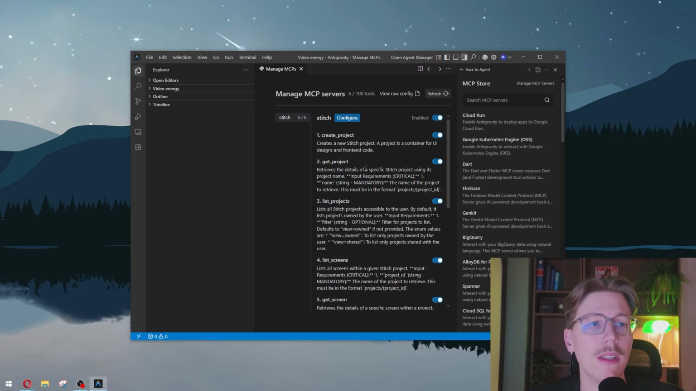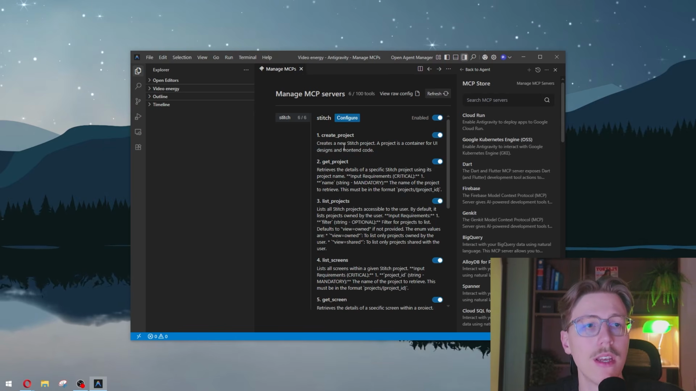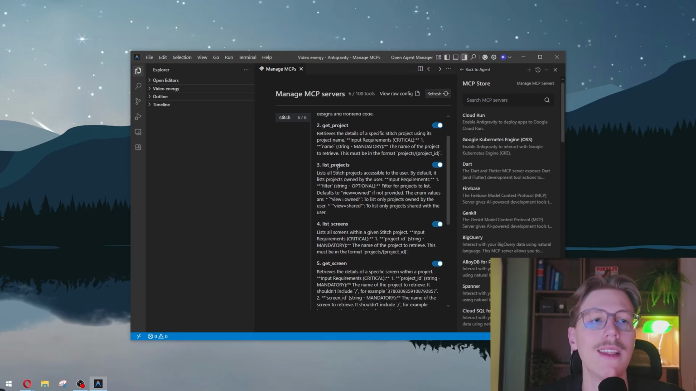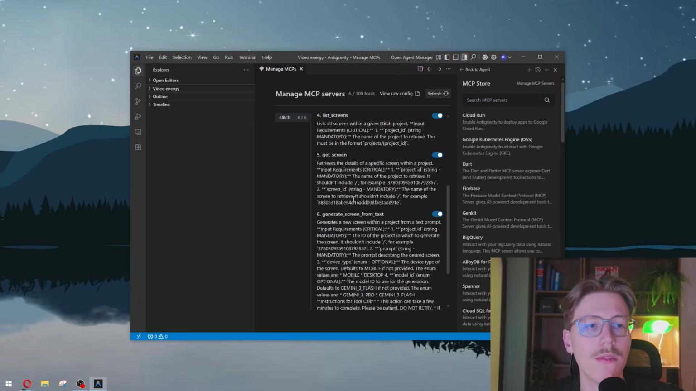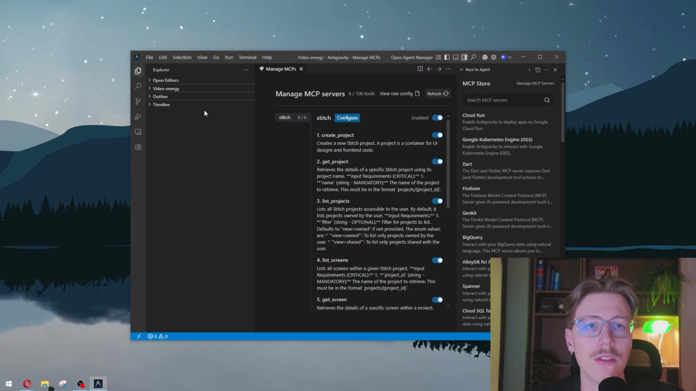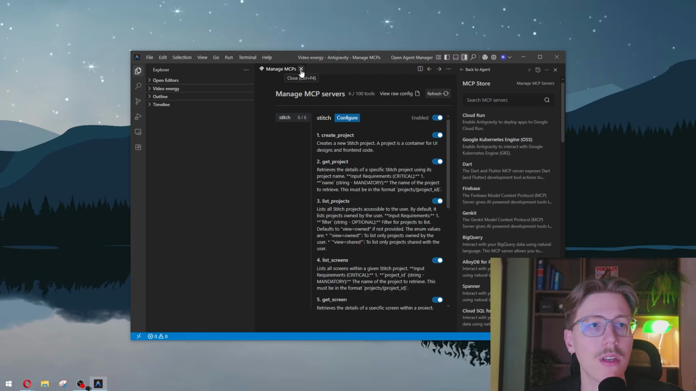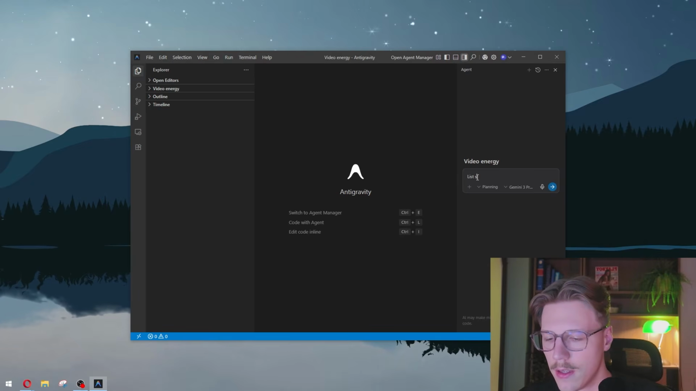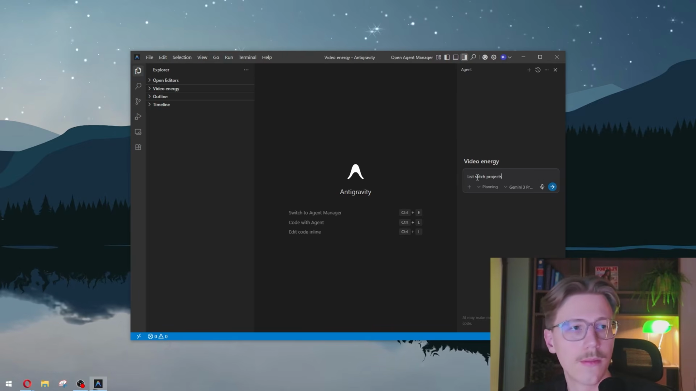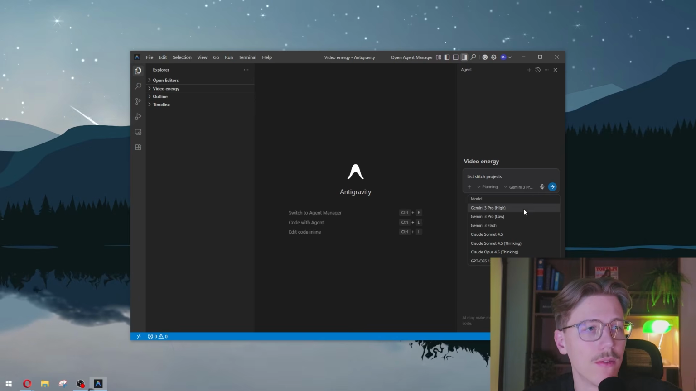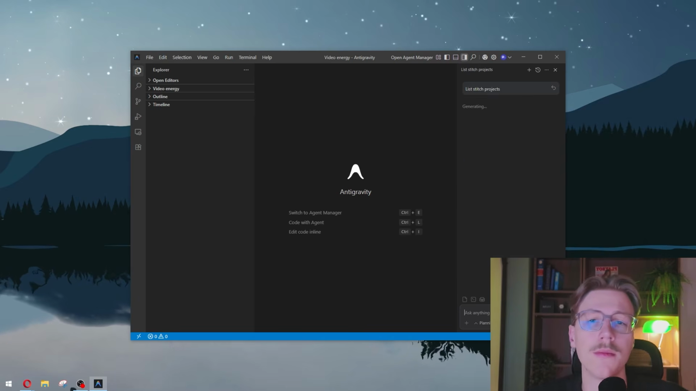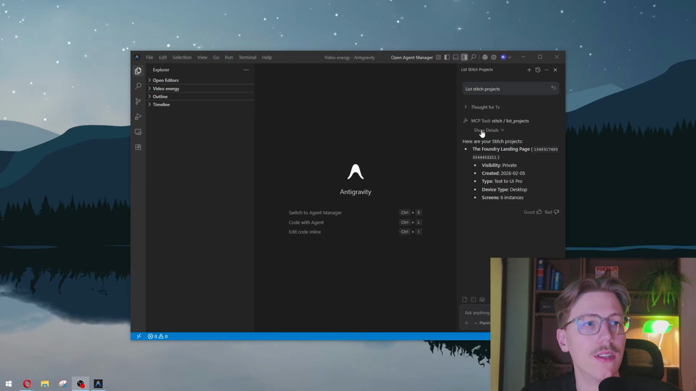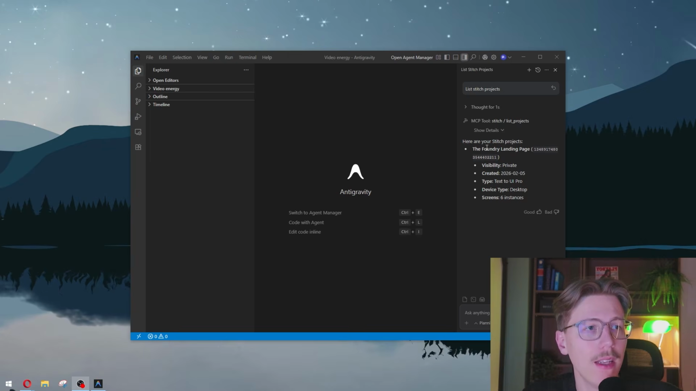So here are the possibilities. As you can see, Stitch can create projects. It can also get your projects. It can list your projects and all of the other things. So let's write a simple line to generate our website. I'm just gonna close it and go back to the agent. And now we're gonna ask it to list Stitch projects. That's it. Let's see if it's working and click on send. As you can see, it's working with the MCP tool. Here are your Stitch projects and it found everything.